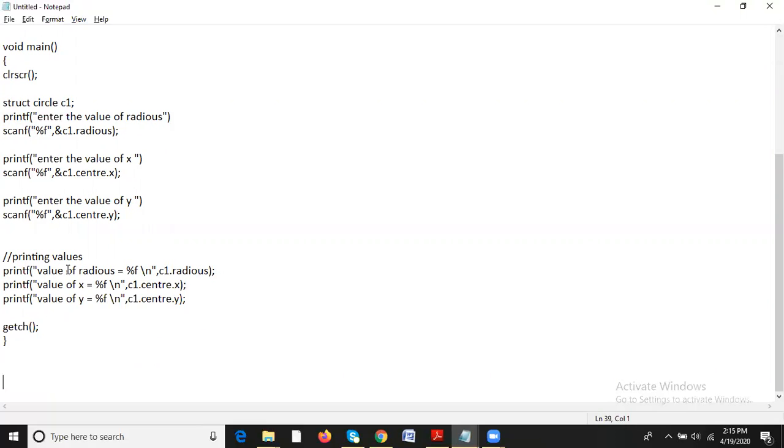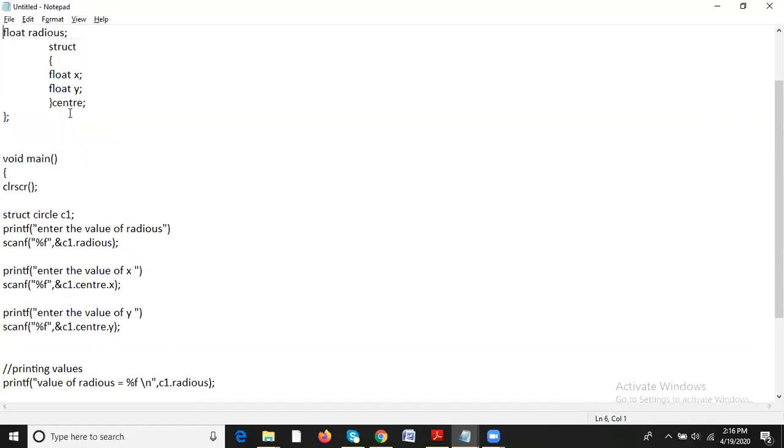Now I'm printing the values stored inside radius, x and y. As you can see, I'm printing the value of c1 dot radius, and again the format specifier is %f because your radius is of float data type. And in order to print the values of x and y, I need to write a hierarchy. So I'm writing the hierarchy over here, c1 dot center dot x. This center is nothing but the name of the internal structure. As you can see, this is the name of the internal structure.